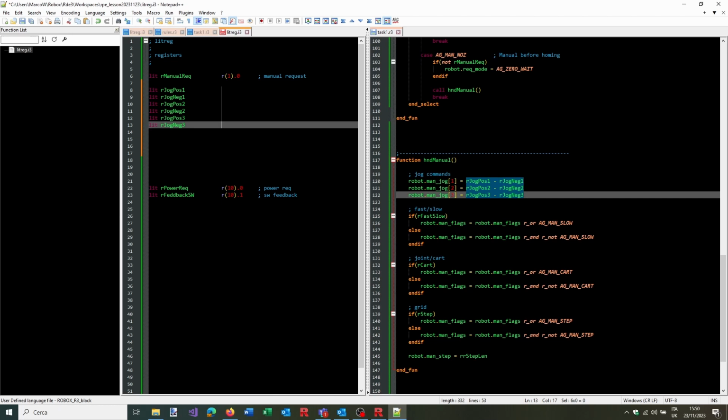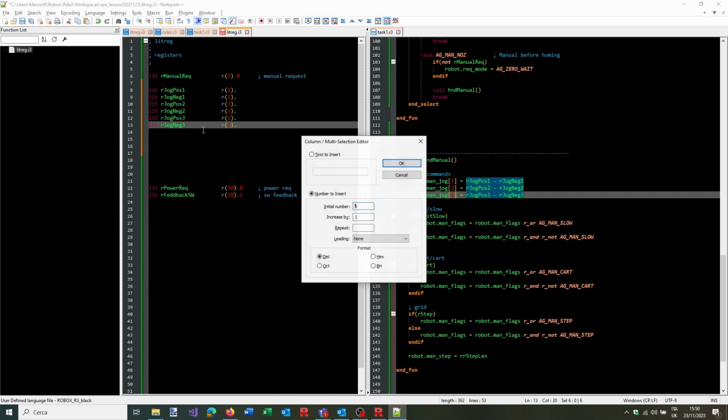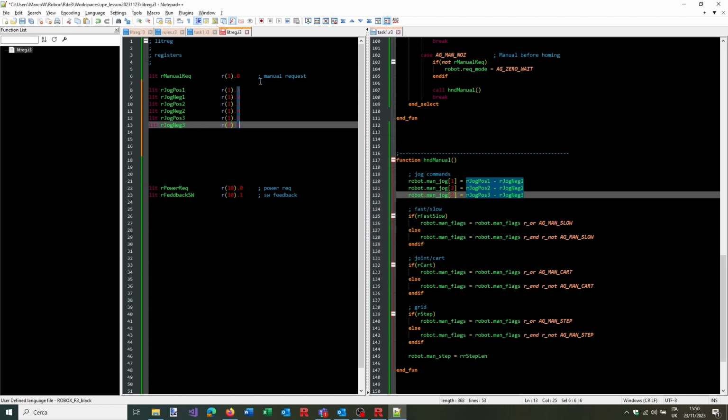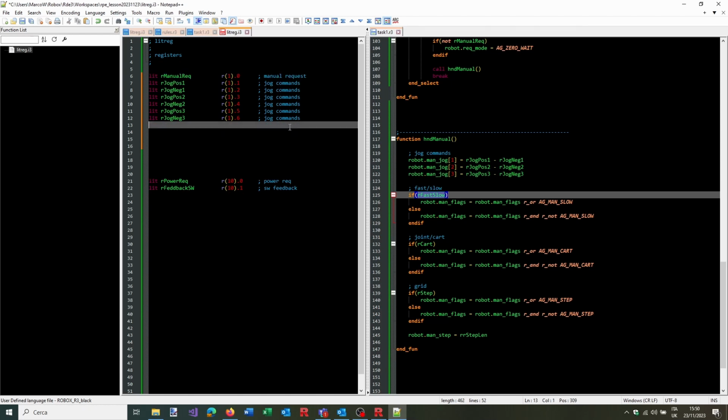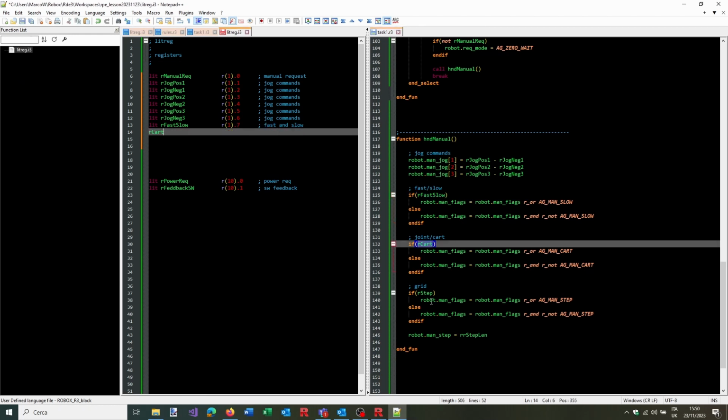Let's make R1 and let's make all the column. I press Alt-C to start from 1 and make all the progressive numbers. This way it's easy to make indexes. Jog commands. Now, after this, we have other stuff. So here, we can keep them together, since there is no missing register in the middle of them. And here we have R1.7, that's fast and slow. And here, finally, we have the Cartesian and the step.